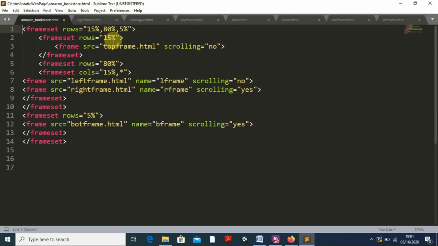There, what do I have to do? I have to provide some page to that one. I created the frame, and source is equal to top frame.html, because at the top I want to provide one page, and the name I have given is top frame.html, and scrolling is equal to no, deactivated. Then this frame set I closed here.